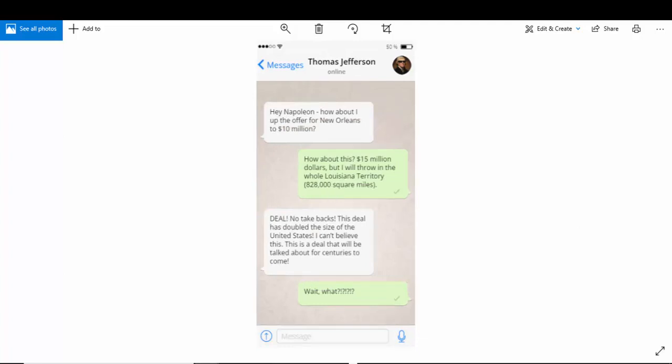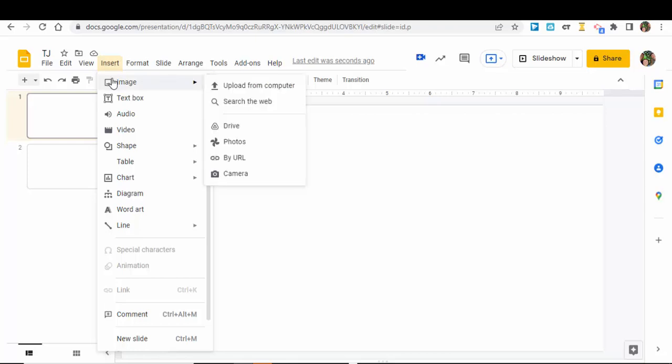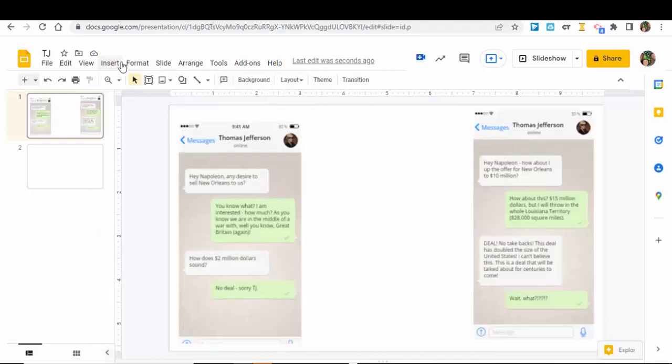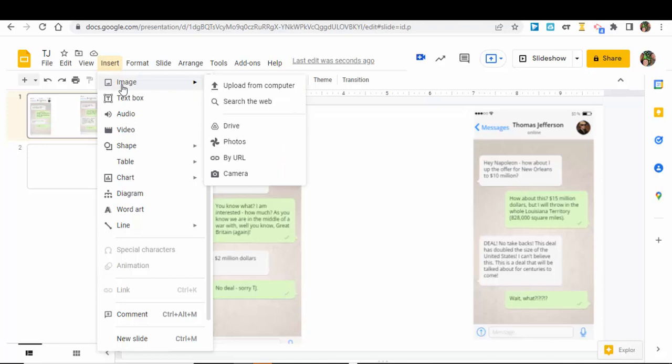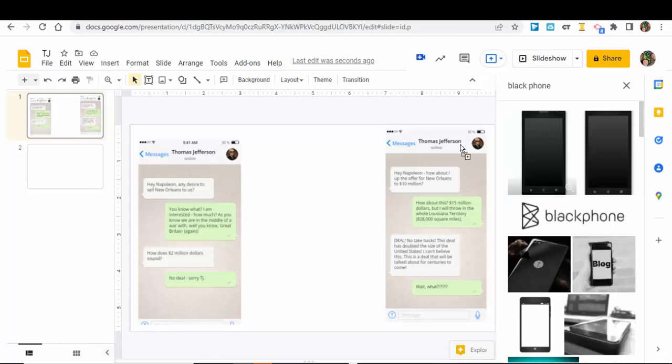What I'm going to do now is go into slides and insert those two images, and then I'm also going to insert a black phone as well. I'll show you how I do that with the black phone in a sec. Okay, so I've inserted two images by going into insert image, upload from computer. But now I need to search the web, and I'm going to search for a black phone. So when I do that, you can see it's right here.